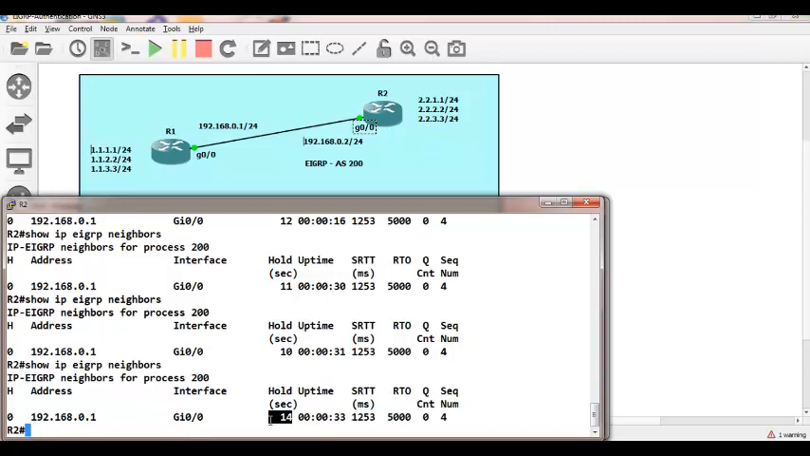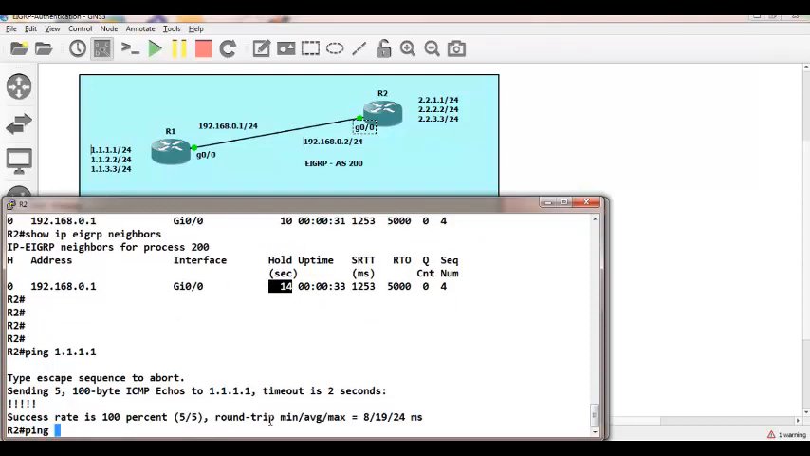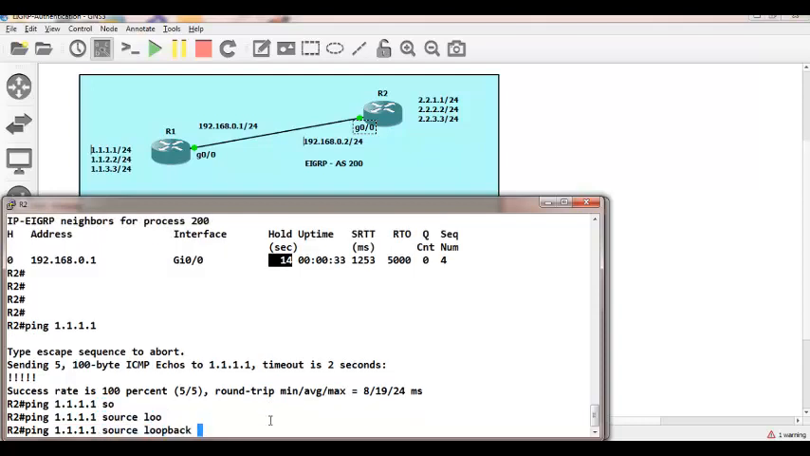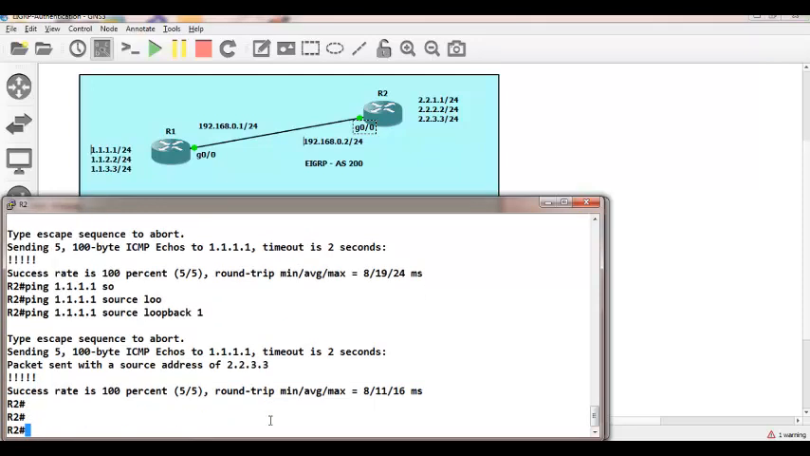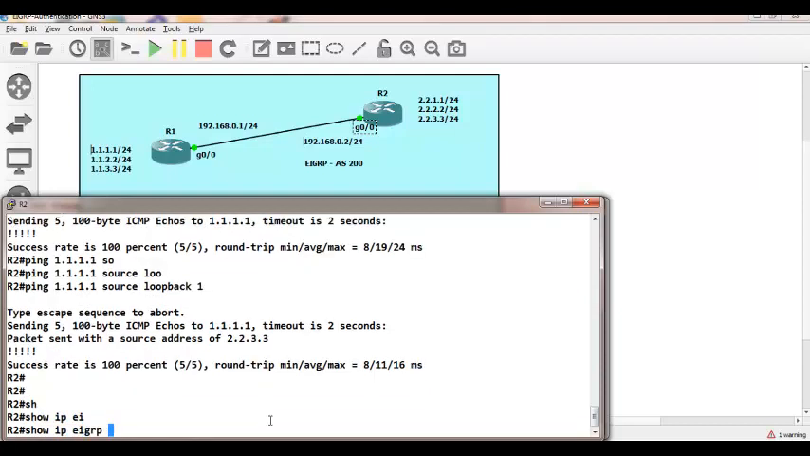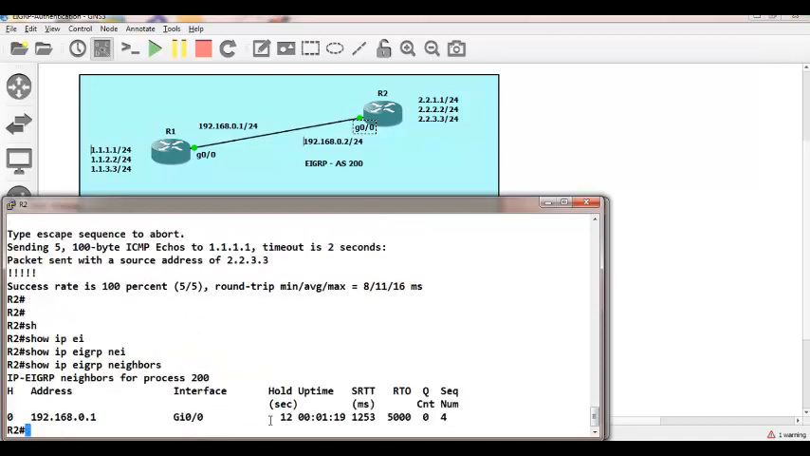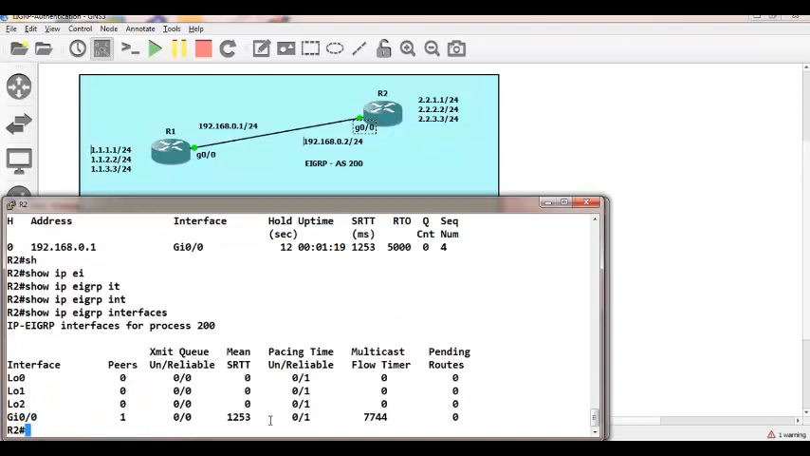Now, we got neighbors. As a result, I will be able to ping the loopbacks of R1. I can ping the loopback of R1 from the loopback of R2. It proves that we have reachability from there to here and here to there. Now show IP EIGRP neighbor, you got neighbor. Show IP EIGRP interfaces, we got EIGRP running on 4 interfaces, 3 loopback and 1 physical interface.